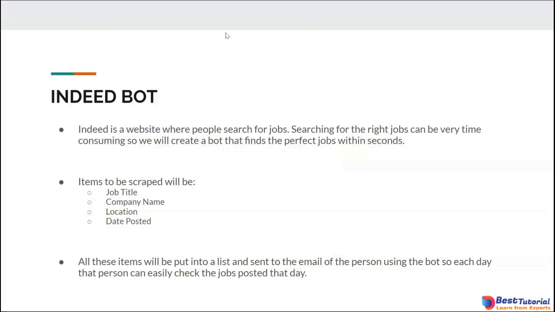For the Indeed bot, Indeed is a website where people search for jobs, and searching for the right job can be very time consuming, especially if you're looking every day. It can take maybe an hour or two out of your day. So we're going to create a bot that finds the perfect job for someone within seconds. The items we're going to scrape from Indeed are the job title, the company name, location, and the date posted. Then we're going to put all these items into a list.